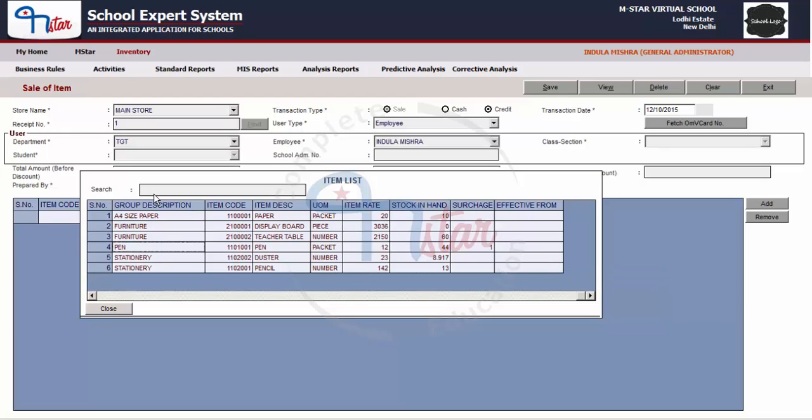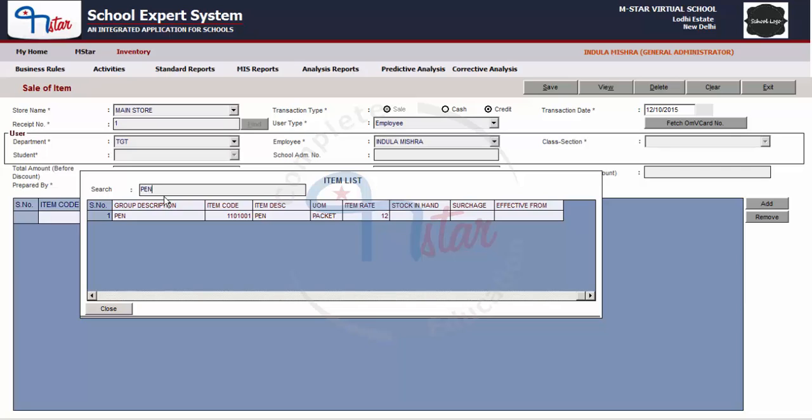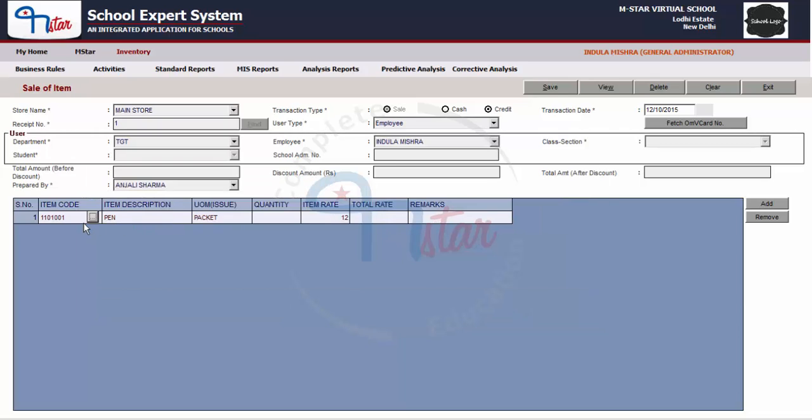In case you want to search an item, the same can be entered in the box next to the search text and it will further search for the item you are searching. Once the item is shown in the grid, double click on the item and it gets selected in the main grid. So the main grid is showing us the item code, item description, unit of measurement, quantity, item rate, total rate and remarks.